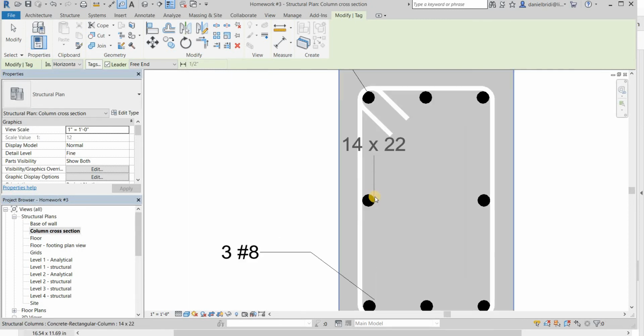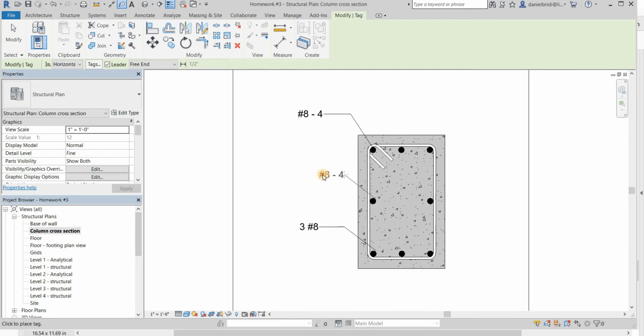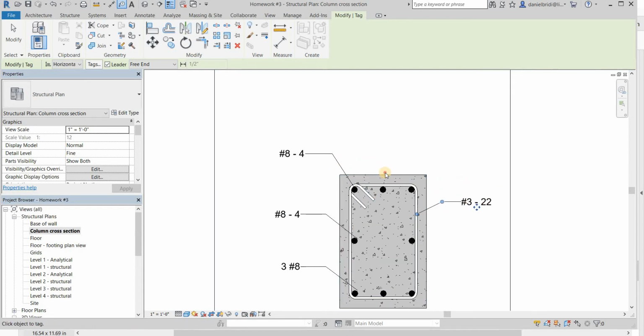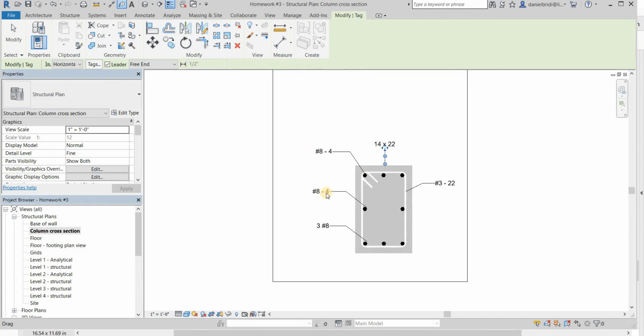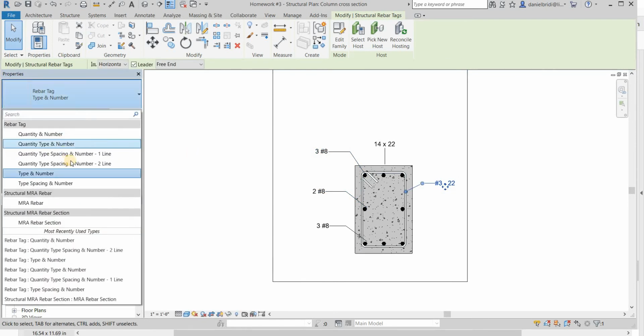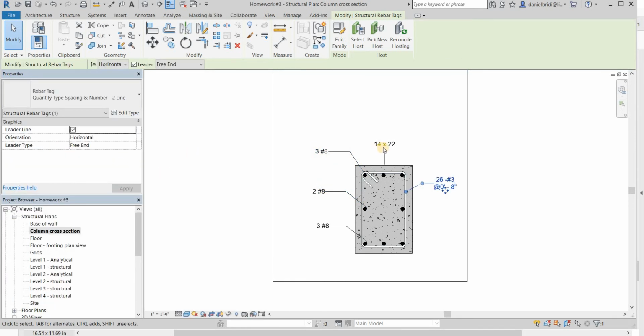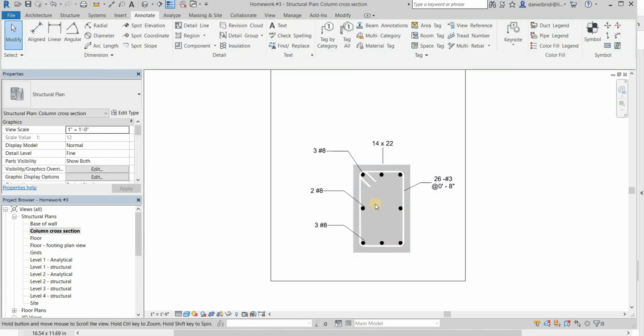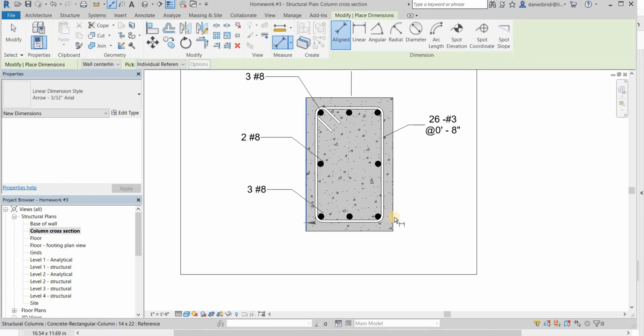And here, my stirrup, sorry, my tie, and my actual beam. So let me select these and I'll change the quantity and number, and this one should also have the spacing. Okay, now insert the dimensions, pressing DI.